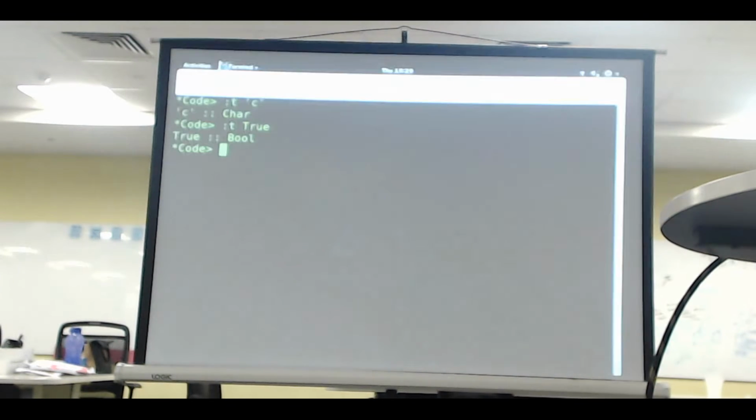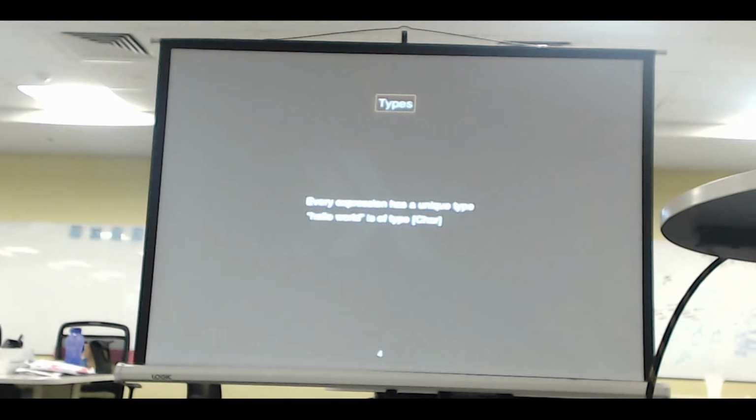Another example is "hello world". It has type list of Char. There's a small thing I need to tell you here. Strings are represented as lists of characters in Haskell. But in production, nobody uses String; everybody uses Text. For demonstration purposes, though, this is much easier. So you can use colon t to see the type of the expression.